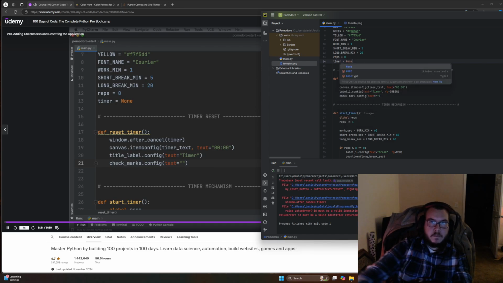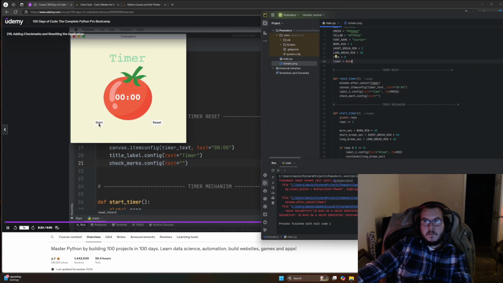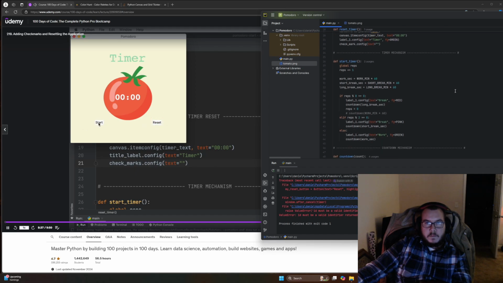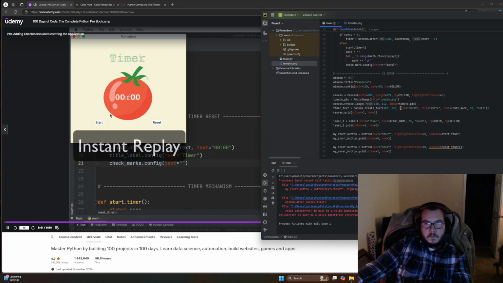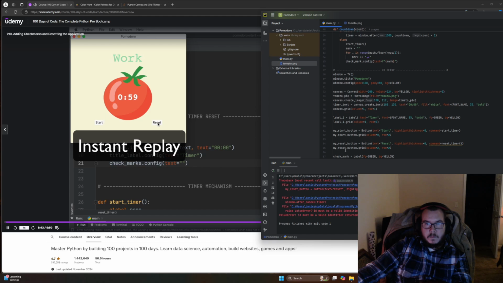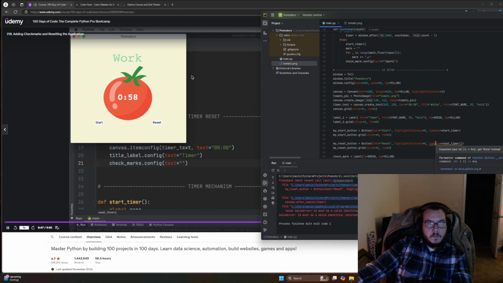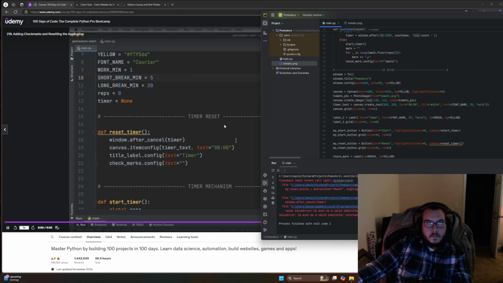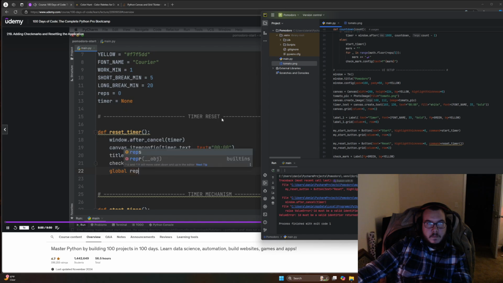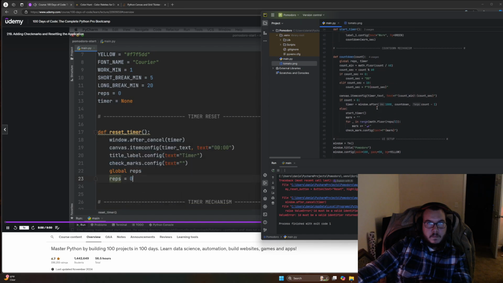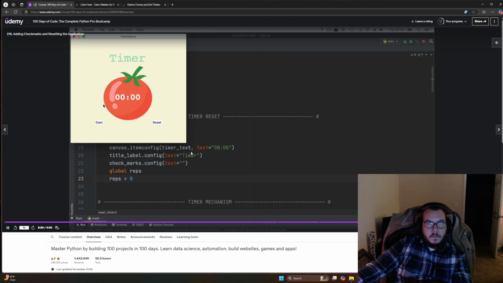However, there's still a slight problem with our code. What happens if while our timer is counting down, I hit the reset button and then hit the start button again? Did you spot that? Our timer jumped from work to break because our reps are still increasing. So far, we haven't reset the number of reps to 0 when we reset the timer. So all we need to do to fix this bug is add global reps equals 0 to the reset timer function.